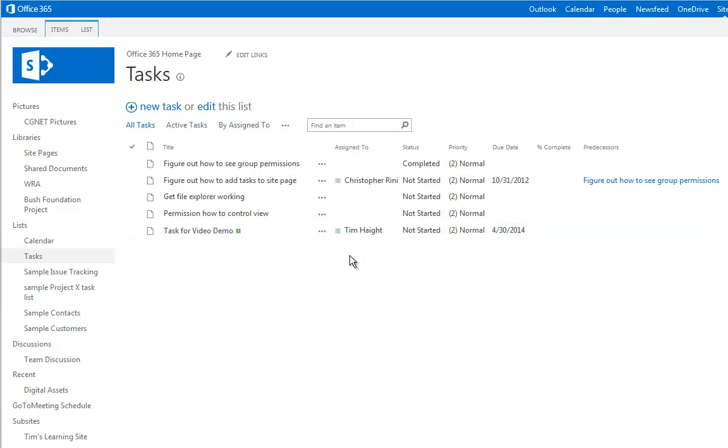The other thing you have to know is whether you have the right permissions in order to share your list with Outlook. Users have to have at least the edit level of permissions. So if this doesn't work for you, that would be the first thing I would check with your administrator.